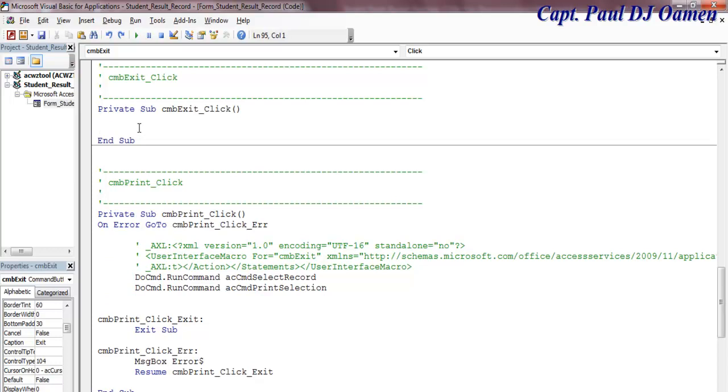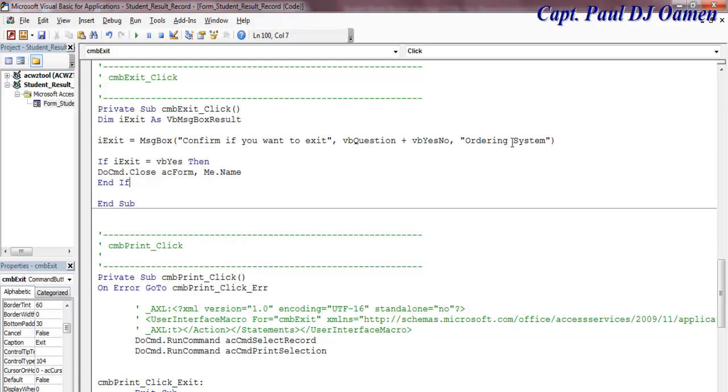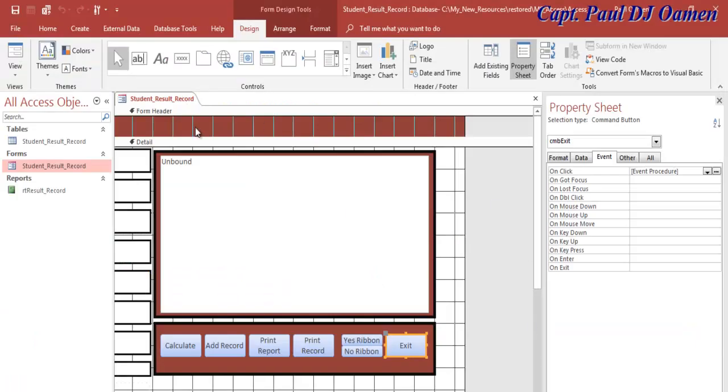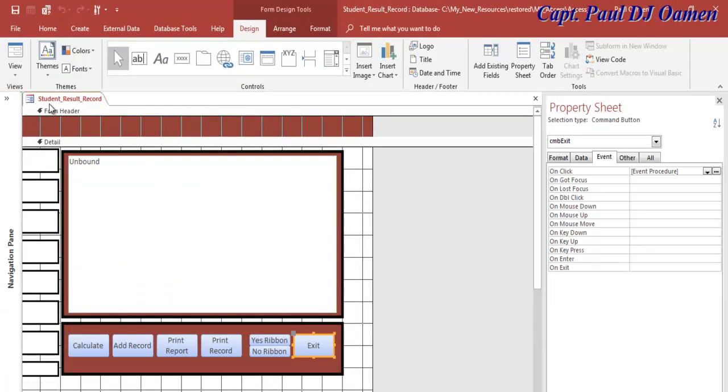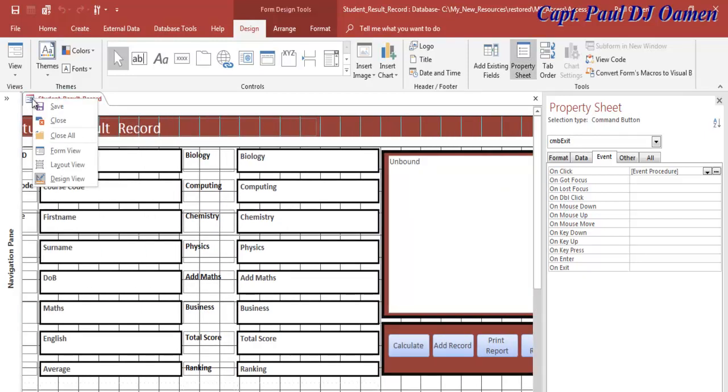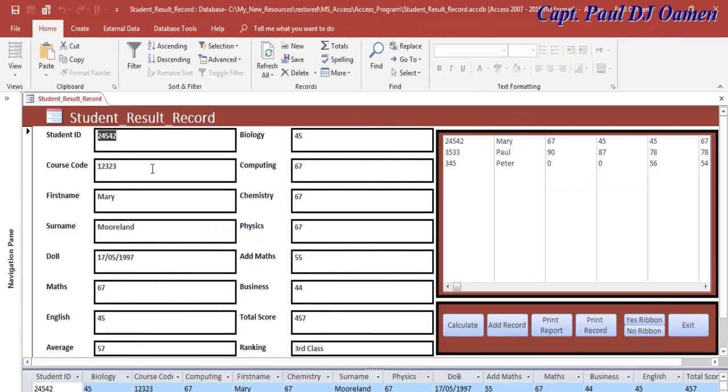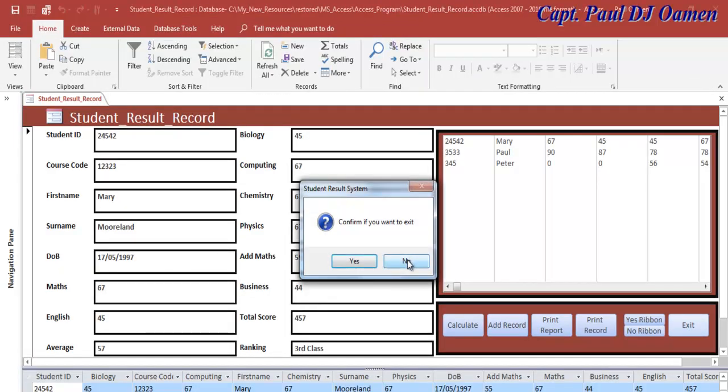Come in here. Yeah, paste that here. So that's supposed to be student system. Student result system. I think that should work much better. So if I minimize this and try to run it one more time, let's see what's going to happen. Right click, view form, exit. No, I don't want to exit. That's much better. You see that, guys? That is far much better.